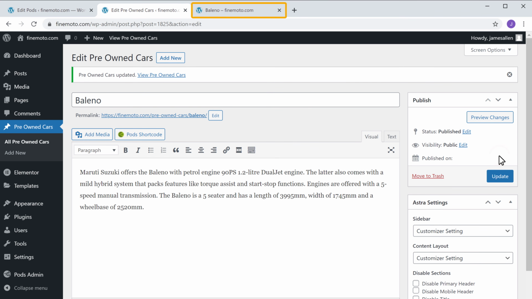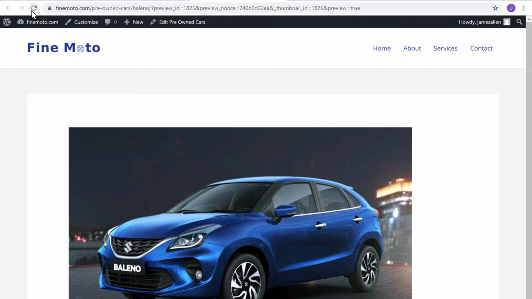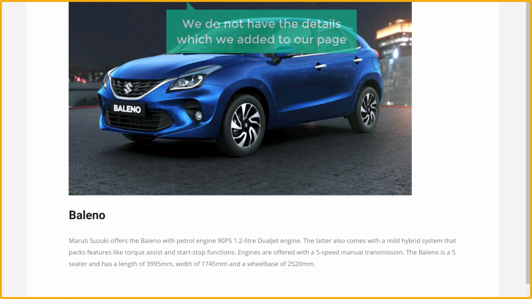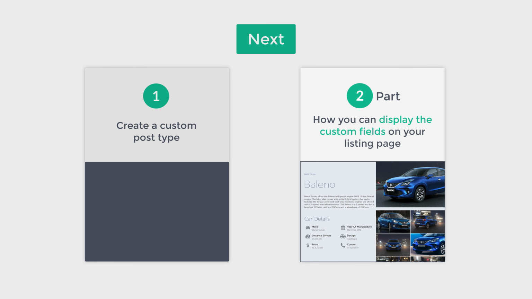Now if we go to this page and click Refresh, you can see that we do not have the details which we added to our page. So next, let's go to the part 2 of this tutorial where we see how you can display the custom fields on your listing page like this.